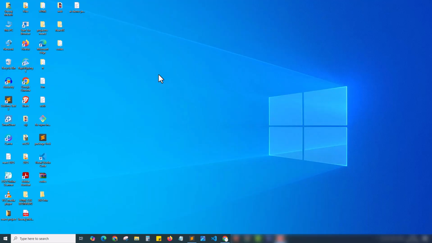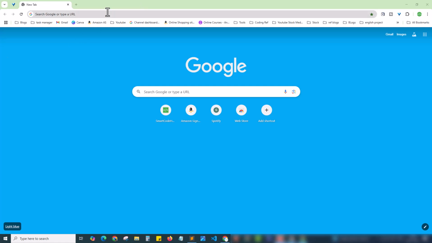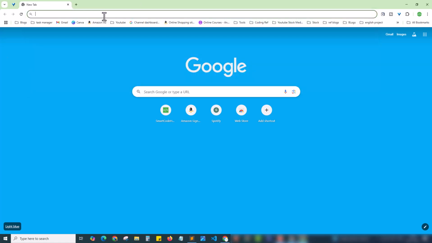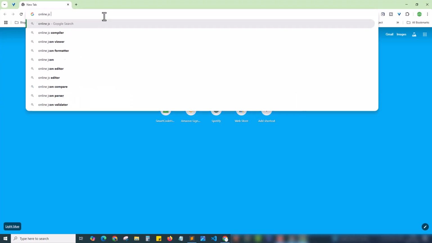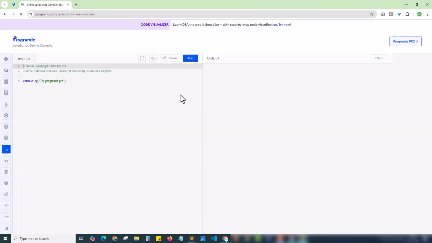So here is the first chapter of JavaScript for React.js developers, and in this first chapter we will just quickly get started with variables in JavaScript. So firstly I will be opening an online JavaScript compiler. So just search for online JS compiler. Okay, so in this JavaScript compiler we're gonna run the JavaScript codes.